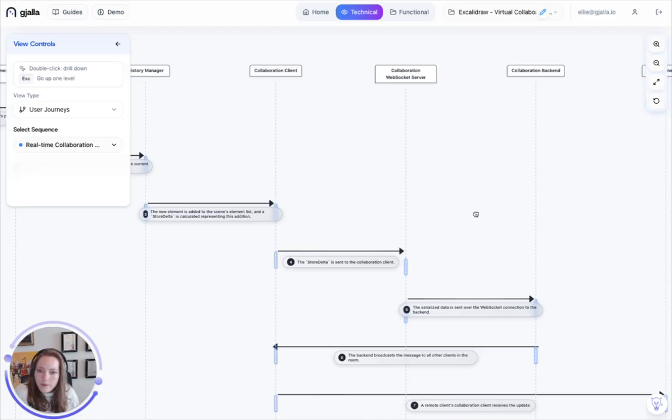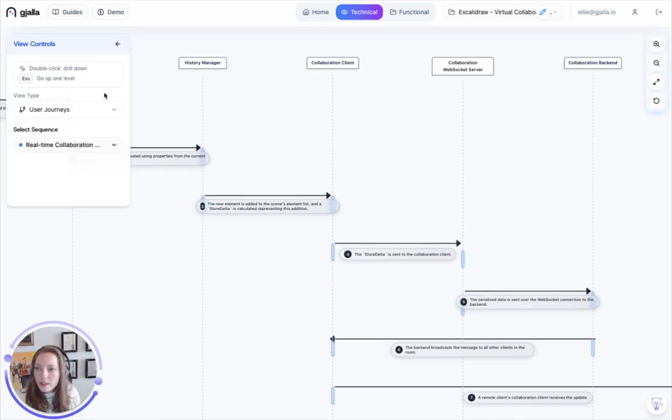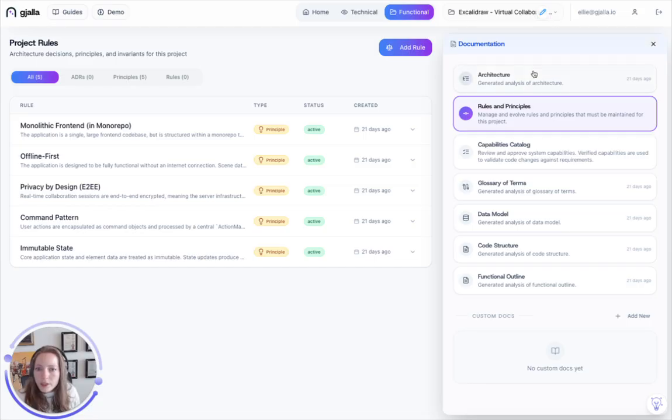Nice. I think that makes sense once you walk through it, right? Like first it goes into the history. Let's make sure that we have that. Then we can send it up to the collaboration engine, and all of the other clients can have access to it. Okay, cool.